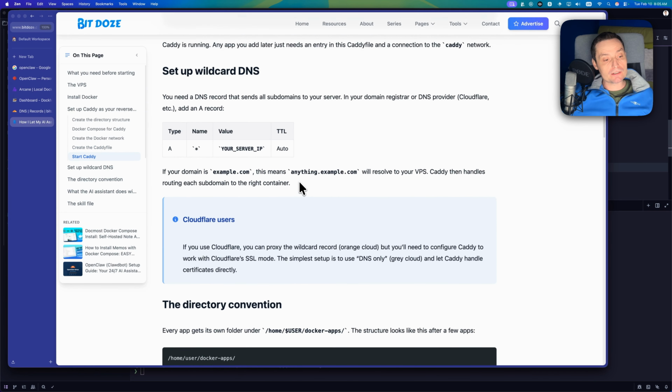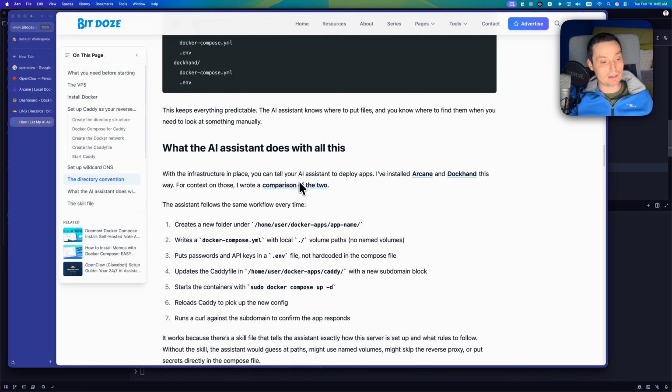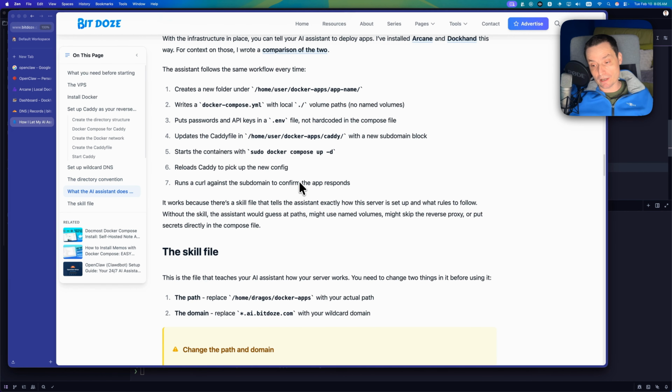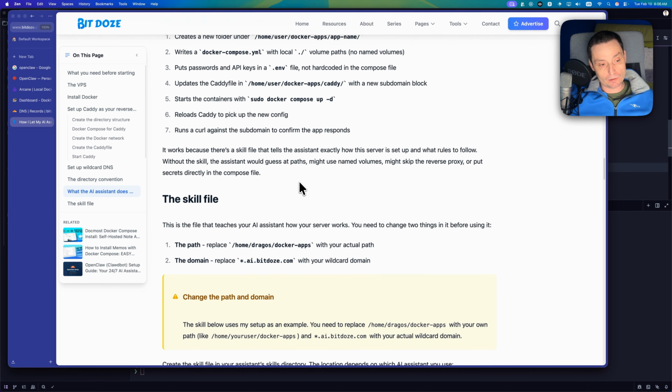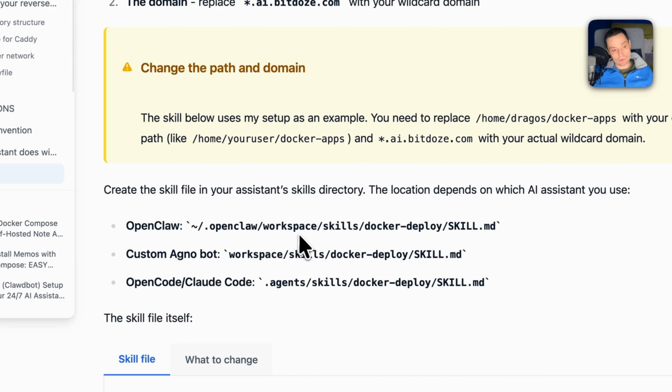And afterwards, you just go and create a skill for this. So basically, how this will work, it will have a skill where you configure everything and you tell the skill what to do. If you're using OpenClaw, you can go to workspaces, skills, and deploy these skills that I have in this article. I have a custom agent created with Agno in my case, and I'm using that because I want to be in control and have my own things built. But you can use this with Claude Code, OpenCode, it's up to you.